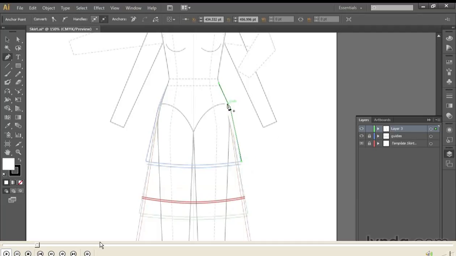I'm going to go with my Convert Anchor Point tool and curve this line. But a shortcut to get to it, while you're using the pen tool, if you hold your Alt or Option key, the tool will automatically change to the Convert Anchor Point tool. And you can just click and drag without going all the way back to the toolbar. So that's kind of a nice, handy little tip.